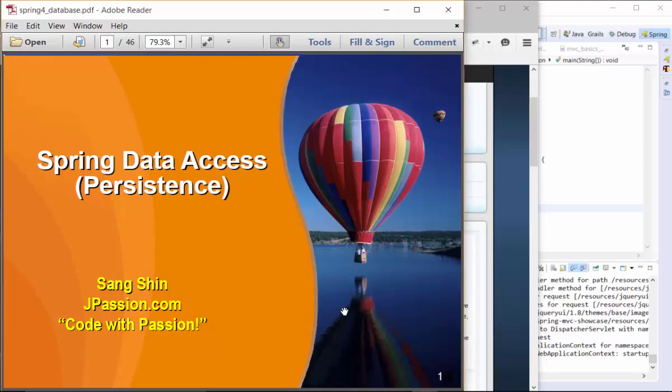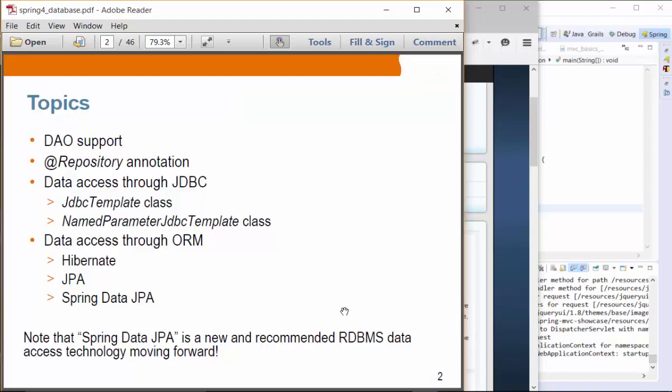Spring data access or persistence. These are the set of topics we are going to cover in this presentation and lab session.